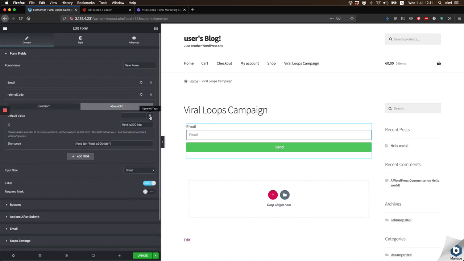And here with the default value, I'm just going to select dynamic tag, scroll a little bit and find request parameter. And then click right here and type in referral code, which is basically the parameter in the participant's URL that we want to identify automatically. And then also type in referral code here, just so I can understand this.